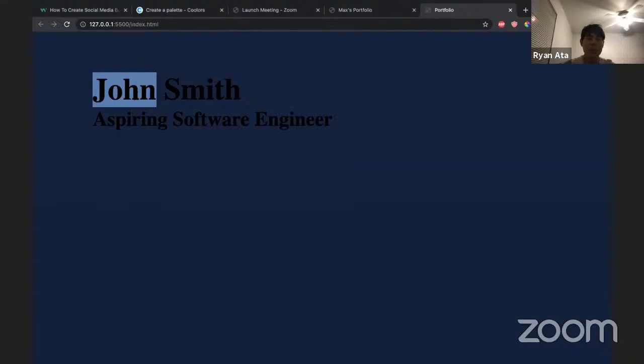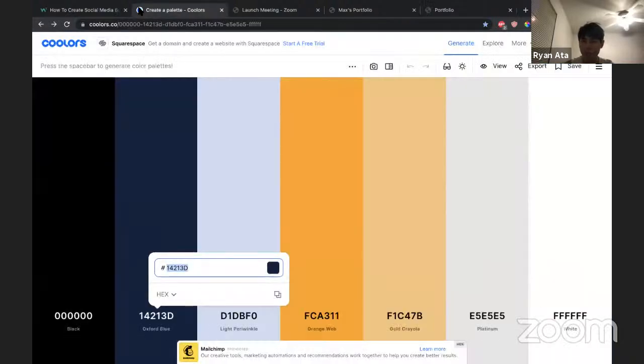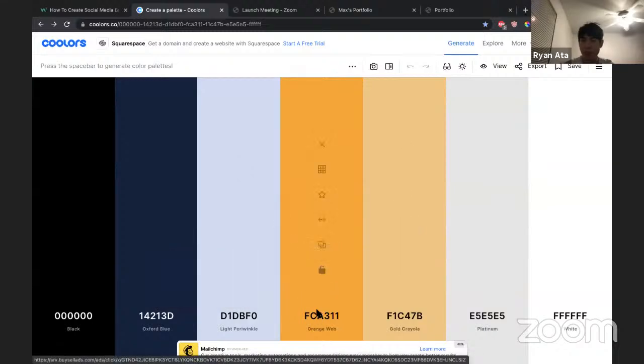The next thing I want to do is change this black text. I'm sure it's very hard for you guys to see this name right now, because it blends in with this background of navy blue. So I'm going to go back to my color palette and choose a color for this. Let's use this orange color.